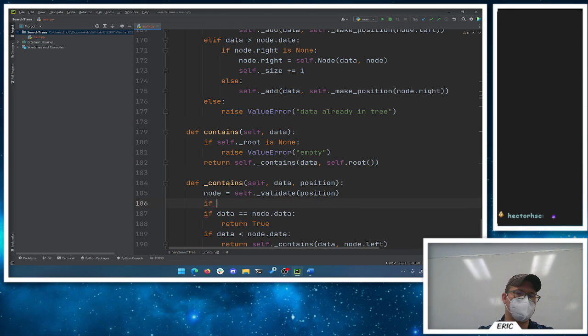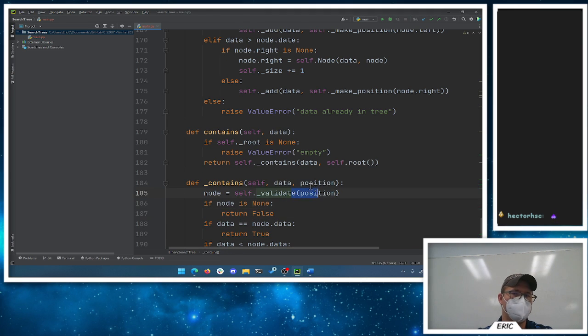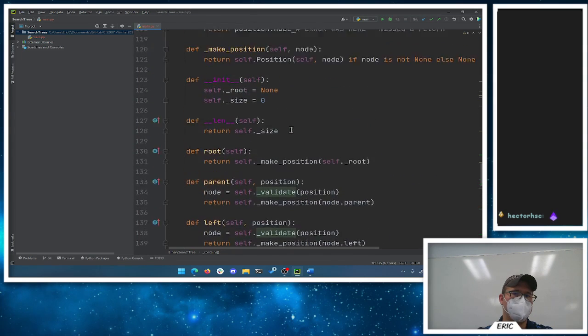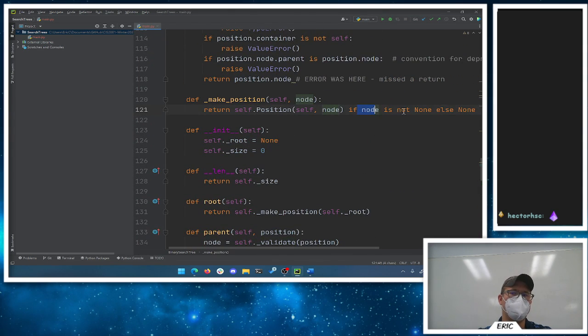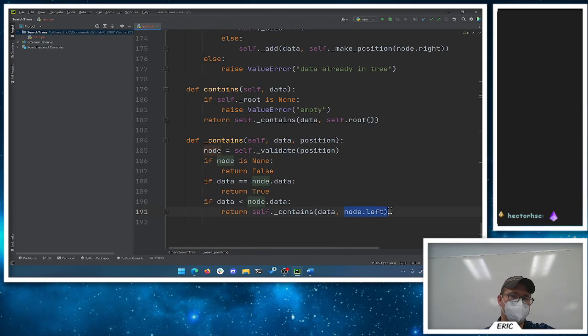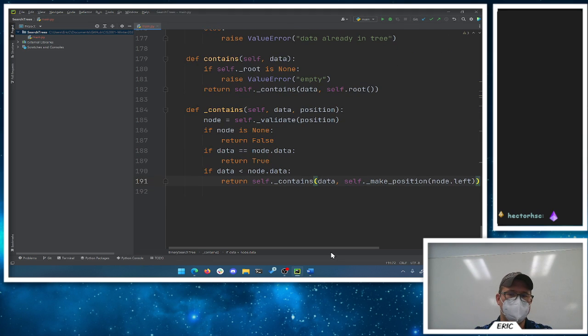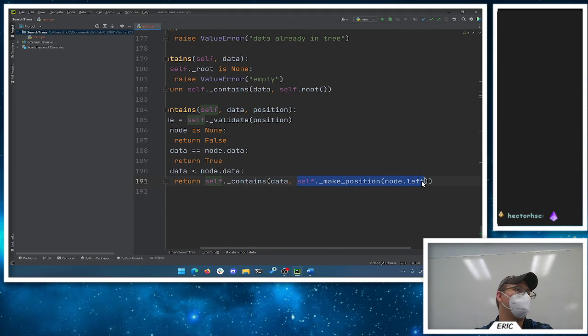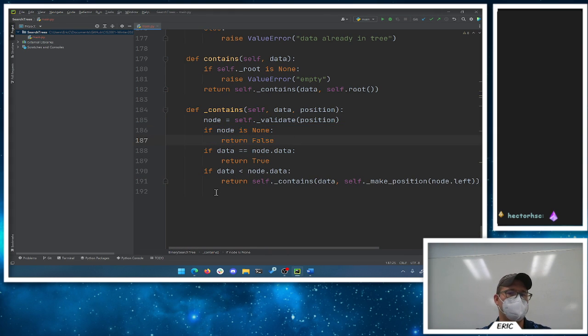And actually, we should check here. So we should say if node is None, return false. Right? When we validate, if you don't have a position here, if the node is None, then we get back a None. So if I don't have a left here, when I go try and get the left, it'll be None. Oh, sorry, that should be self.make position of the node's left, node.left. So make a position out of your left. It could be None. I'm not even going to bother checking right now. And then if it is None, when I recurse, I'm going to return a false.